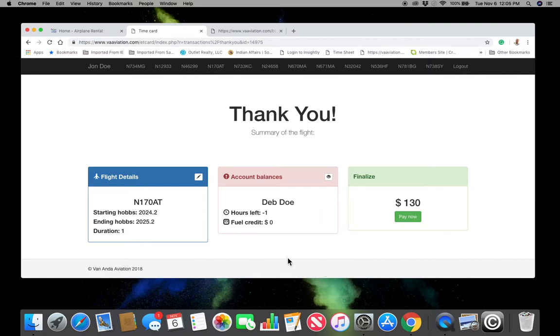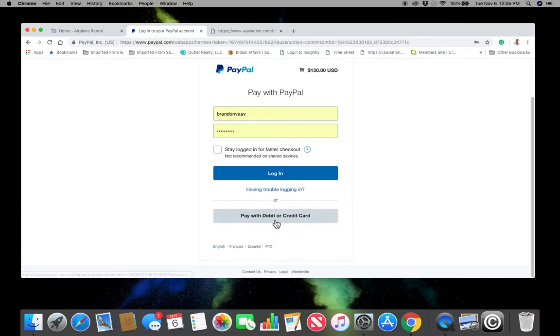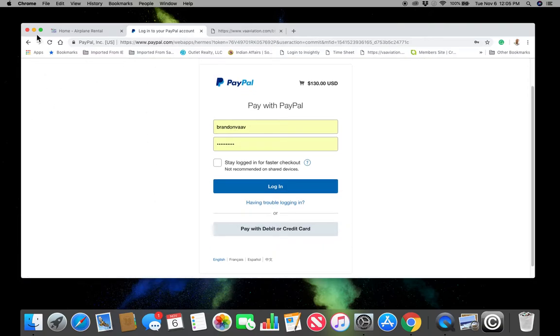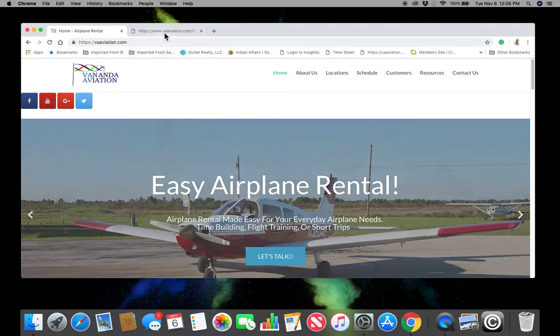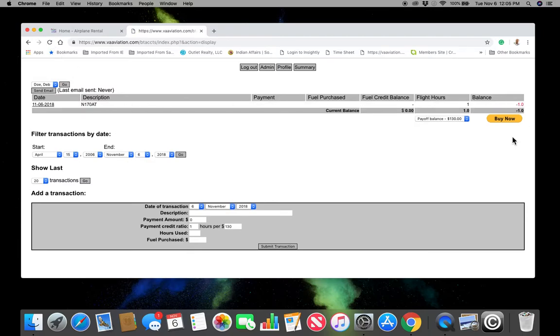Now, whenever your student wants to pay, this will look exactly the same for your student. So say she wants to pay, she can hit pay now, and this will take her to a payment page. So they can pay with a card, or they can log into PayPal and take care of that payment whenever they would like to. So now we go back into the account. We can look at Deborah, and boom, there we go. You can see that it shows up in her account. Her payoff balance is $130.